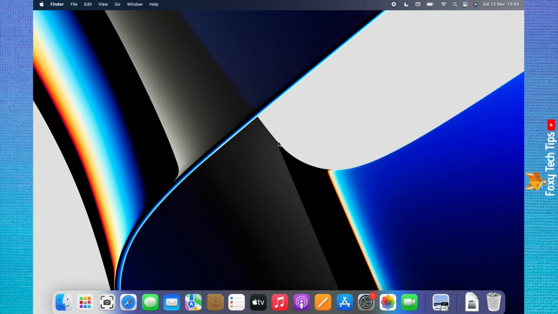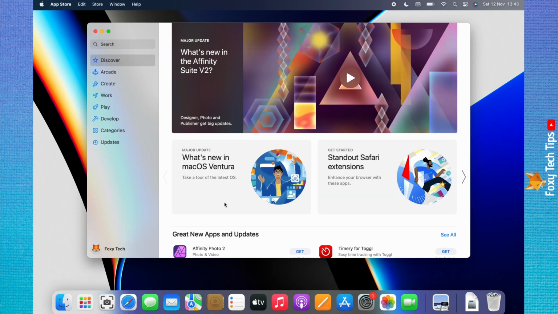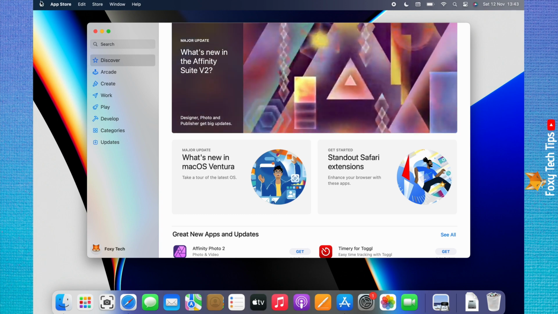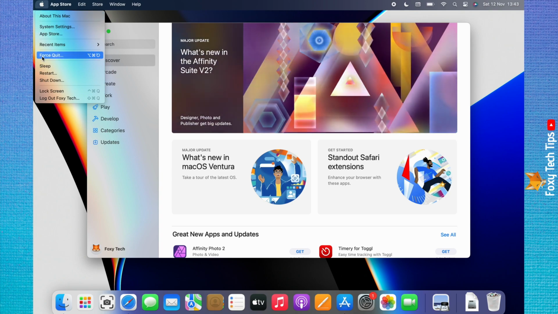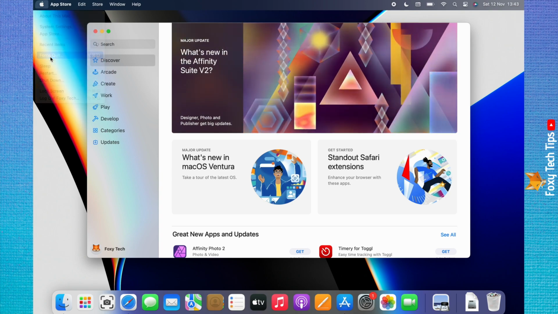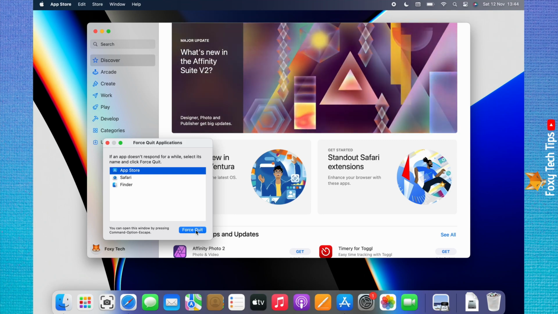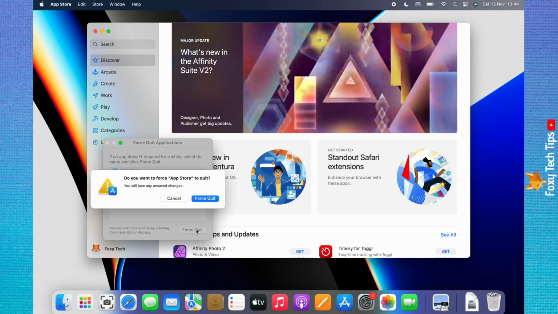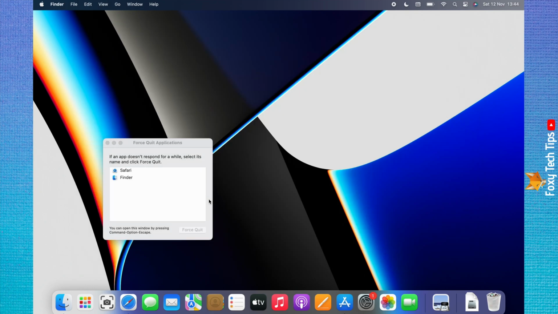With the application you would like to quit selected, click on the Apple button in the top left corner. Click Force Quit from the drop-down menu. Click Force Quit on the window. Then click Force Quit on the pop-up that appears. The application will be closed.